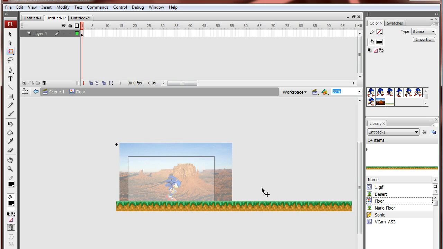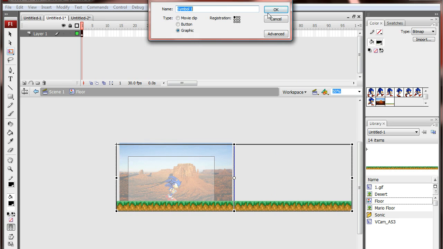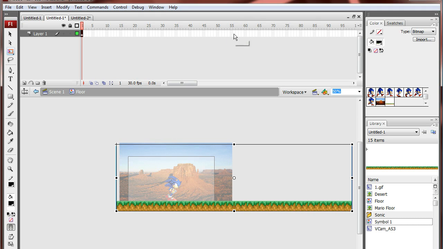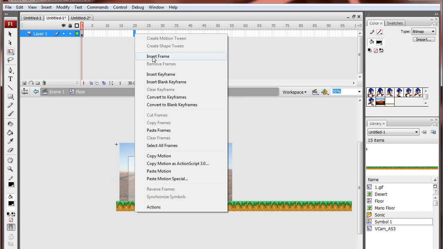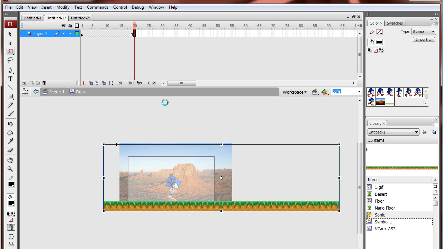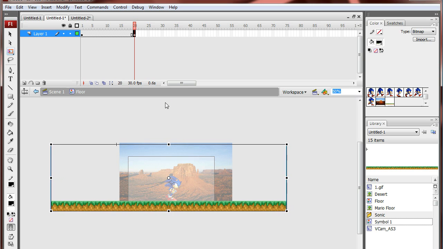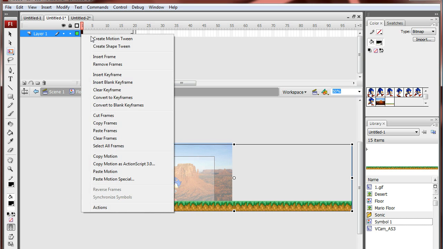When you get that all set, click both of them by holding shift, then right click and convert to a symbol again, and you can name it floor 2 or whatever you want. Now you're going to go up about 20 layers, and on the last layer, right click it and hit convert to keyframes. Then hold the left mouse button all the way down till around here. That's just judgment; you can decide how long you want it to be.